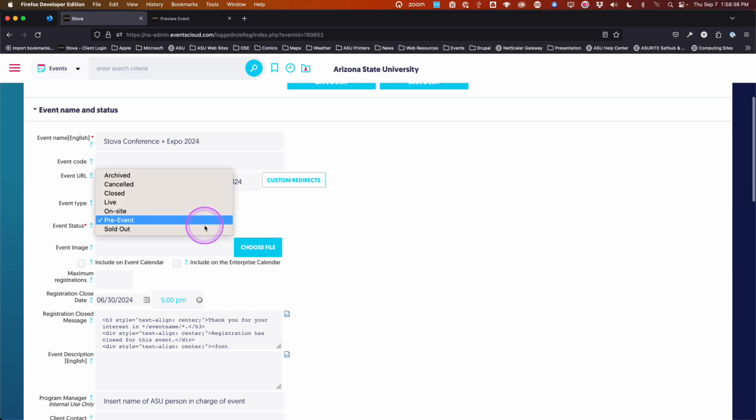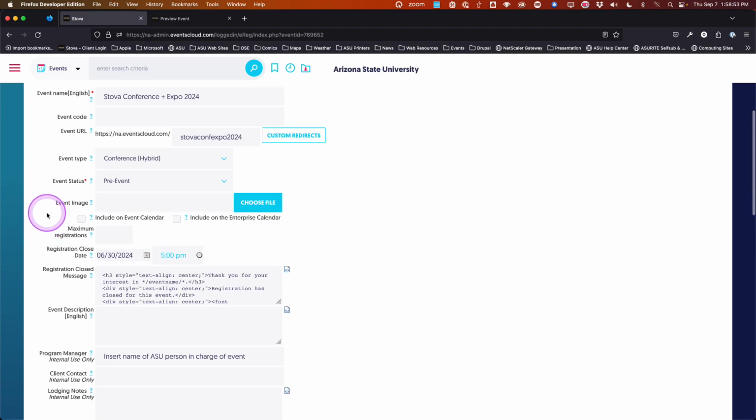When we are ready to go, part 4 is when we cover this. We'll be going from pre-event to live. Okay, but don't go live until after you're done testing your event. Event image, again, is not something we typically use. It is connected actually to the website builder feature. Same thing with event calendar or enterprise calendar. I said we're not using those features with the ASU account.